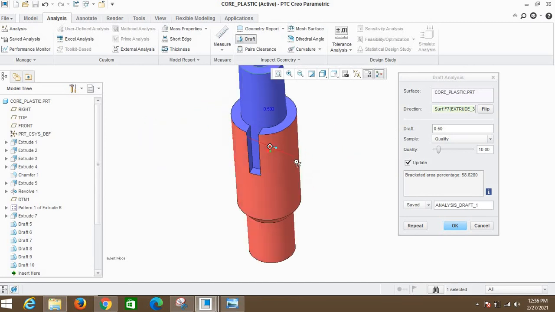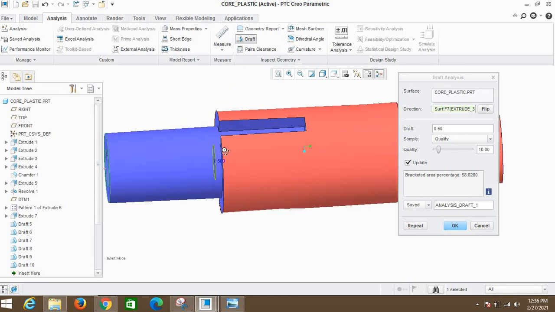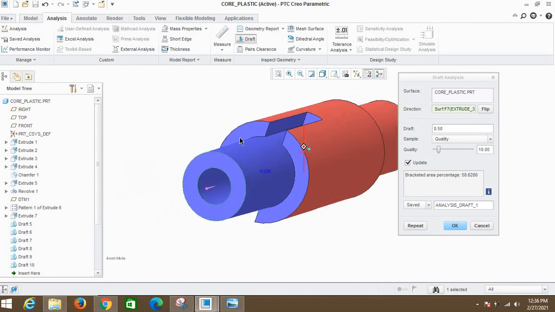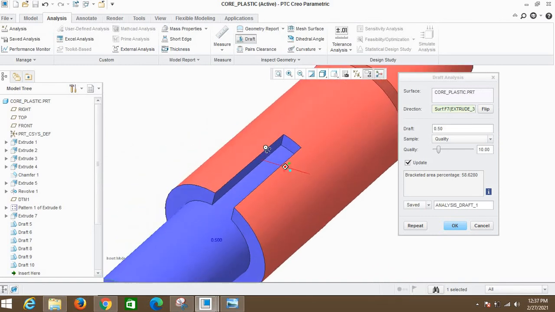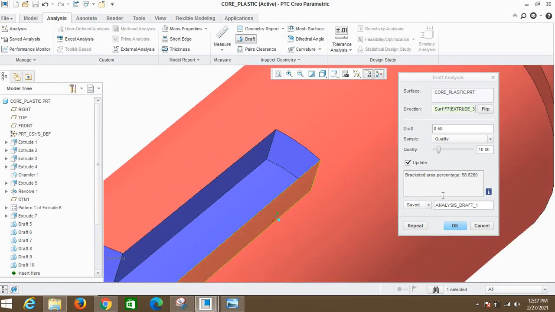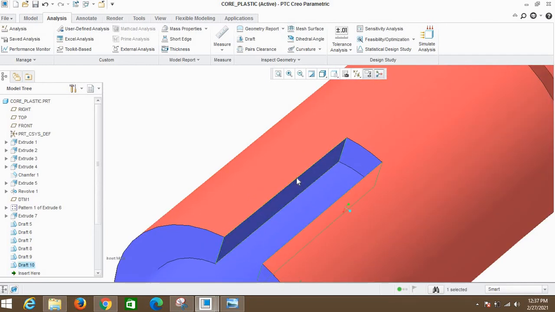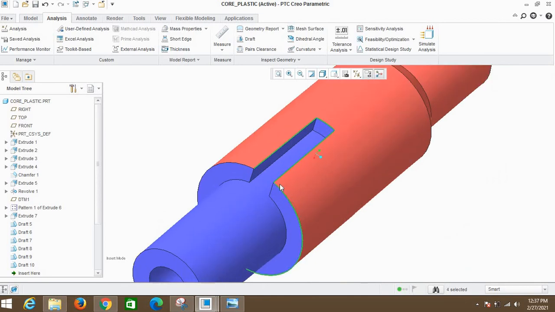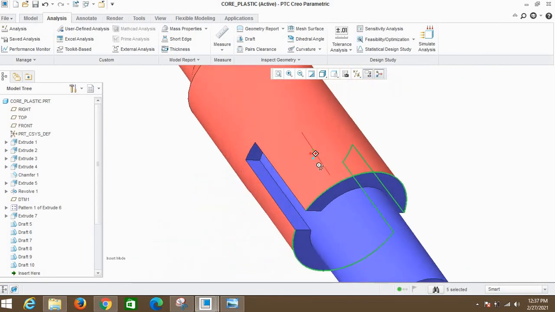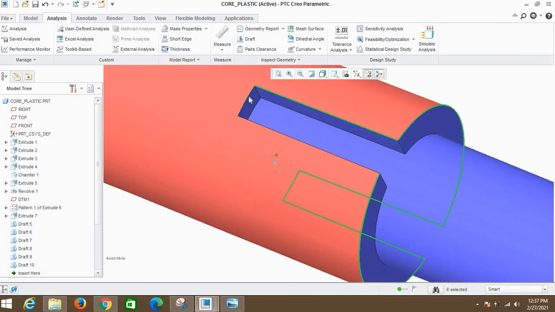And where is the parting line here? Where those two colors meet in draft analysis, this is your parting line. So in our case, we will just save this analysis. Part analysis, we'll say just AN. Okay, so here this is my parting line, where those two colors meet. This is my parting line.